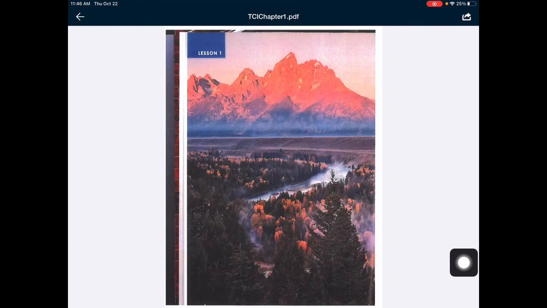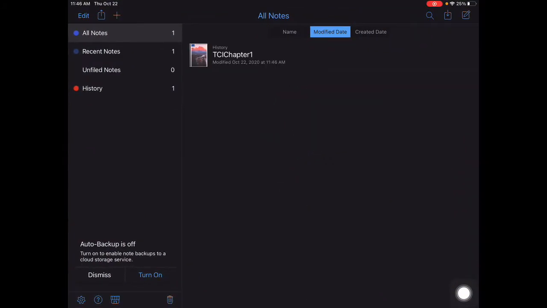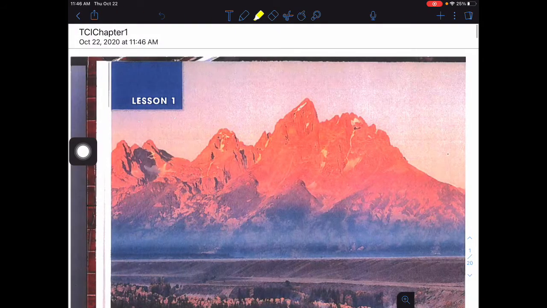And there you go. Now it's time for me to click the home button on my iPad, and let's go into the app Notability. And when I go in here, I will see the thing that I imported, TCI Chapter 1. Here it is in the History folder. If I open the History folder, I'll see it. So I'm going to click on it. And now I am ready to annotate it.